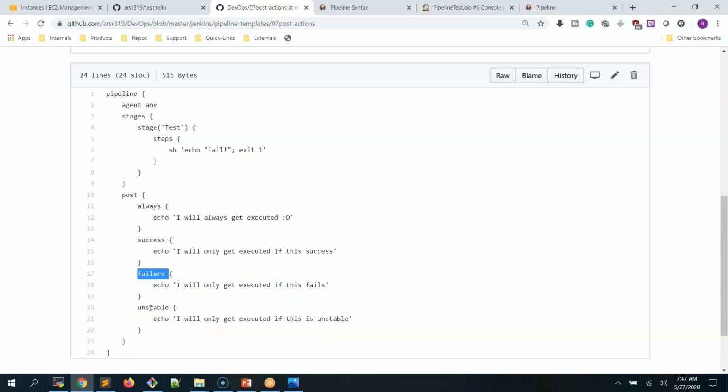If your build is unstable or aborted, or Jenkins could not understand what the case is, then aborted will come. Execute this one. Always means execute this one always. Okay, this is how you can define it.